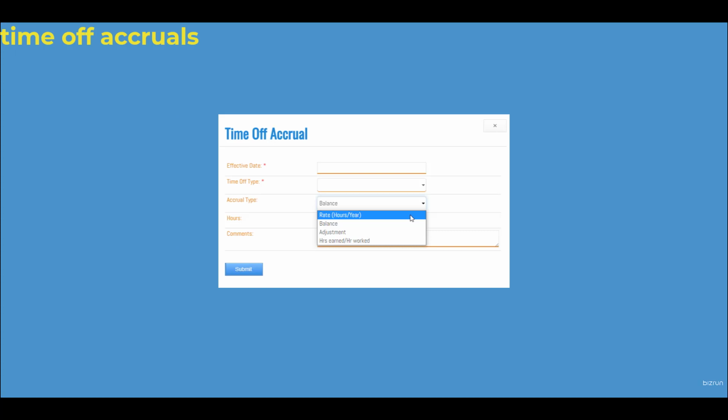Time off accruals are applied to the time off types in BizRun. So as your people take leave or time off, BizRun will know and be able to let you and your people know how much time off they have remaining at any given time.